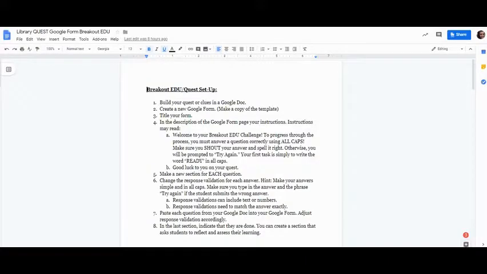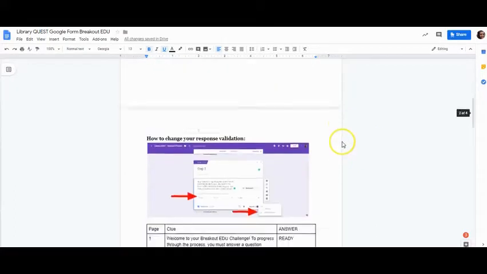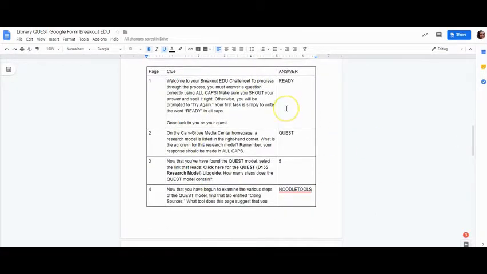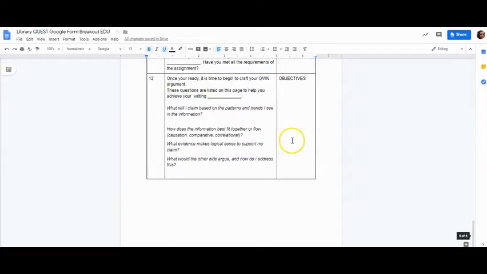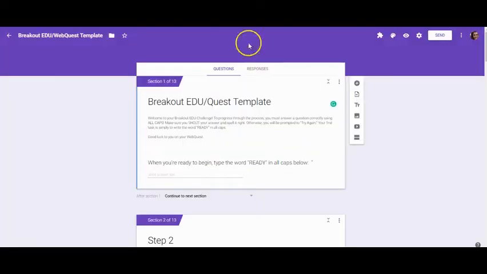Hi folks, today I'd like to walk you through how to make a Google Form Breakout EDU or web quest. The first step is going to be to actually build out your clues, and you can use this template below. After you're done planning and building out your clues, you can move over to your Google Form.